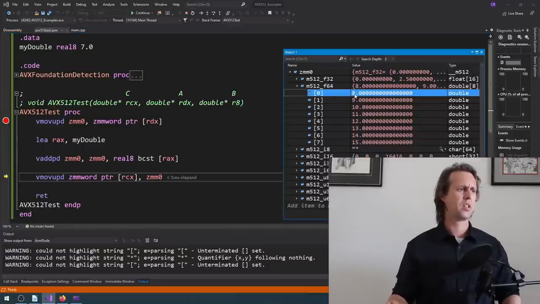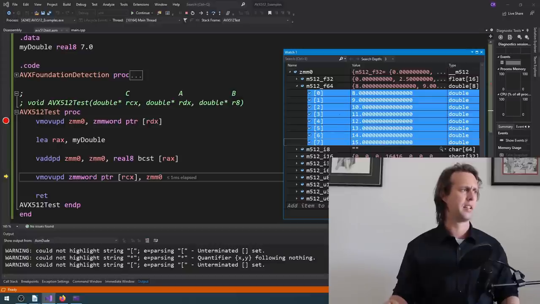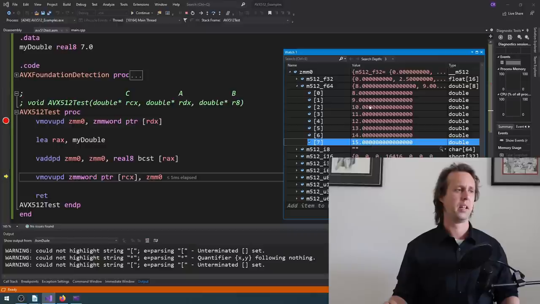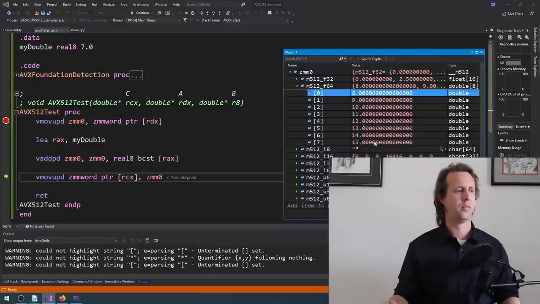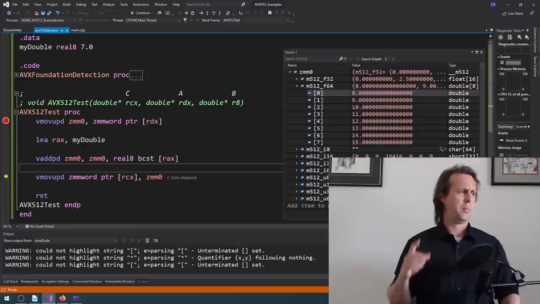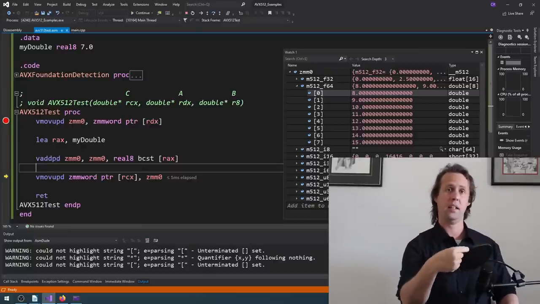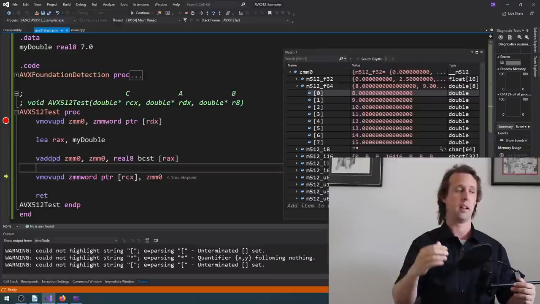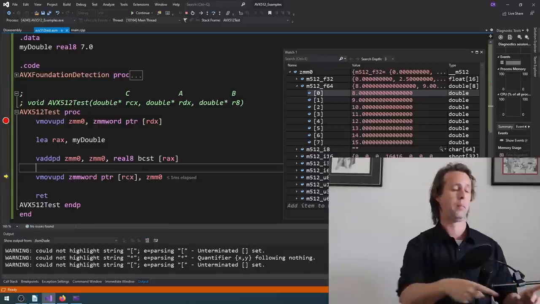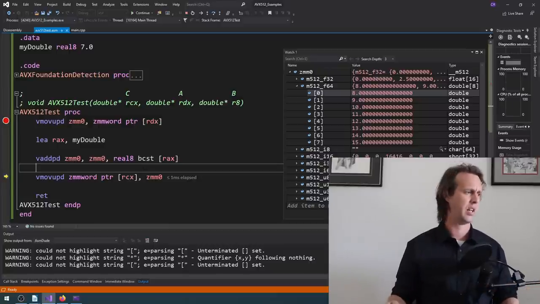there we go. So what you'll see is that 7 was added to every element of that A array. We had 1, 2, 3, 4, 5, 6, 7, 8 before, and now we've got 8, 9, 10, 11, 12, 13, 14, 15. So the interesting thing about that is that we didn't use a separate register. We didn't read the 7 in and then broadcast it to a register. We used automatic broadcasting, which is a part of AVX512. So this is how you do it right here.